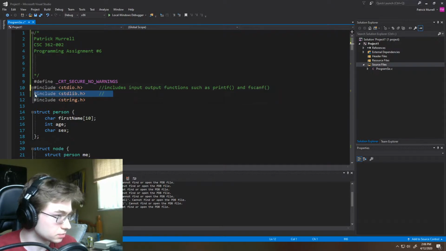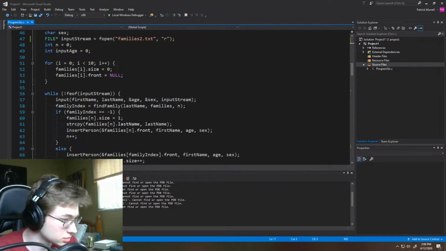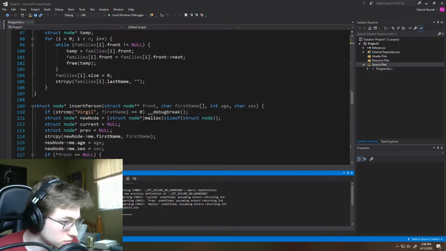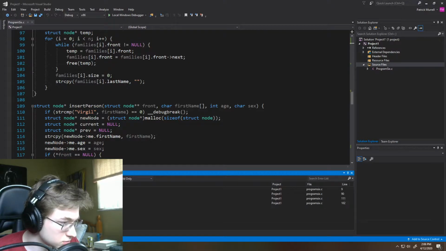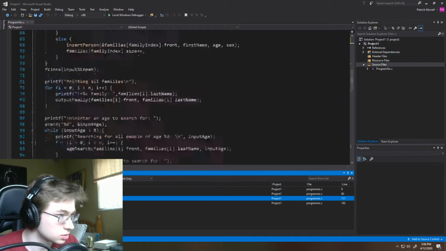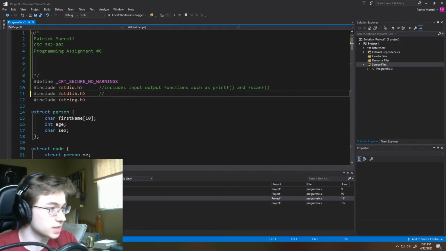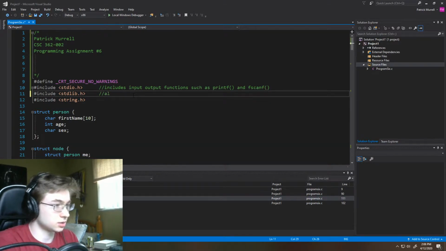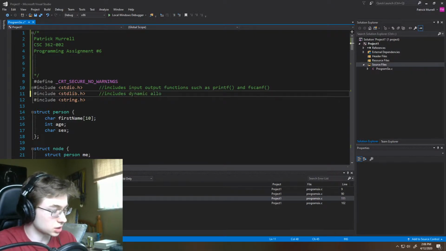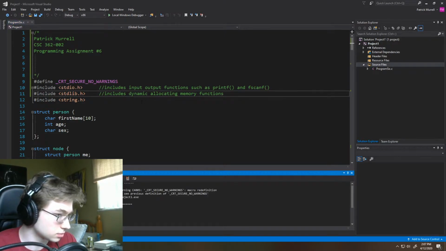Okay, so what does this do? I actually forget why I added this. So let's break our code and see what it does. As we can see from the warnings, we included stdlib.h, which includes dynamic memory allocation functions.